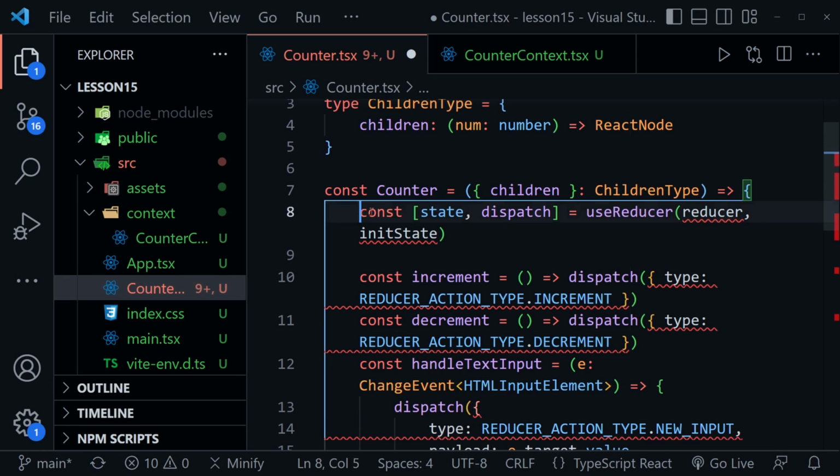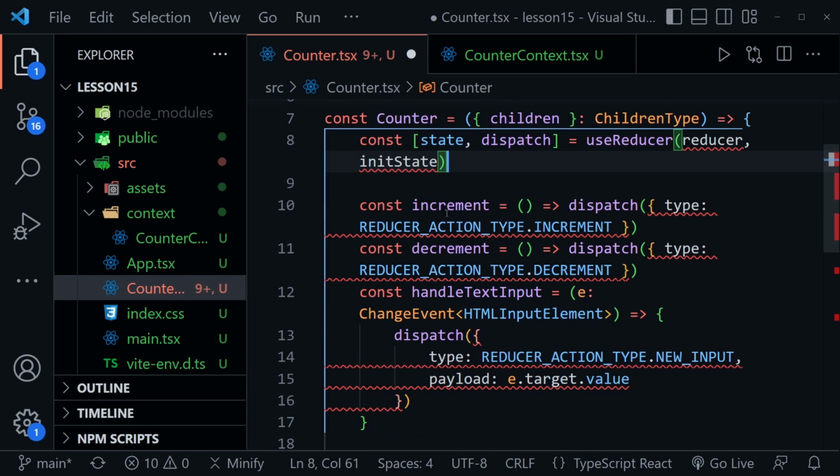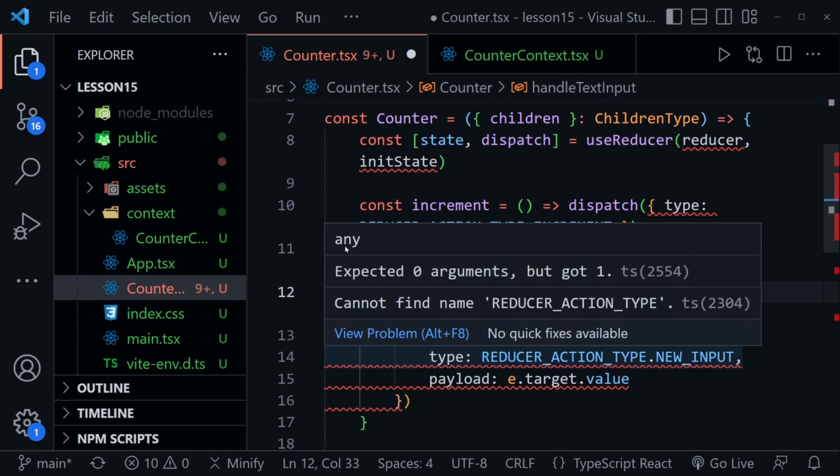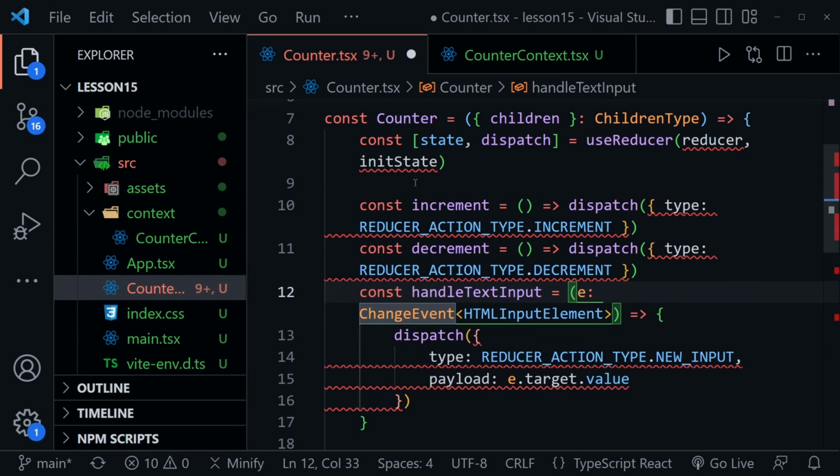So here we have the useReducer. Of course, we're defining the reducer now in the context as well as the initial state. We have the increment function, we have the decrement function, and we have the handle text input function. We can pull all of that out of here and bring it over to our counter context where we're handling the state and logic for our counter. And of course, this context will then allow us to use it in more than one component if we want to, and we'll eventually get to that.